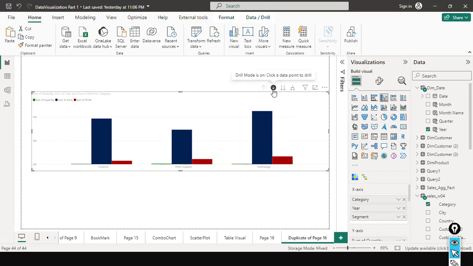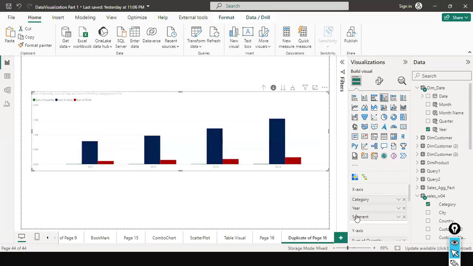Now I click on the drill down option here. Now we can see that the drill mode is on. Click a data point to drill. If you click on any of the data points, it shows the hierarchy for this specific data point. Okay, if I click on the technology, within that technology category, it shows me sales, or quantity and profit, year wise. That is what we can see.